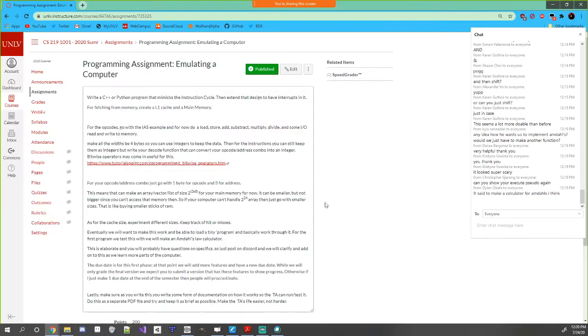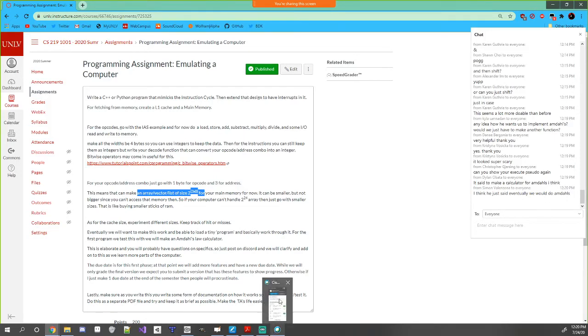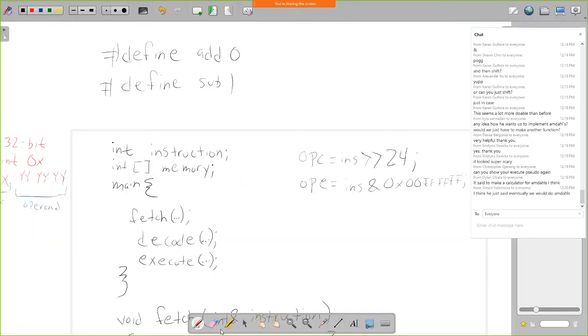For your opcode address combo, just go with 1 byte. Yeah, we figured that out. This means that you can make an address vector list of size 2 to the 24th power for your main memory for now. Oh, yeah, this is exactly what I was just saying. He would eventually want us to do Amdahl's. I think it would just be an example of calculate Amdahl's law, which in that case you could just use that one function that we wrote. Math function, not C++ function. Yeah, so I was right. Just make an array called memory, and then that's your memory. So whenever you get an operation, you'll reference this. In that case, I would say maybe make a class or make this global for memory. Even though they tell you not to use globals, C++ is kind of strange and it's hard to get around it sometimes.